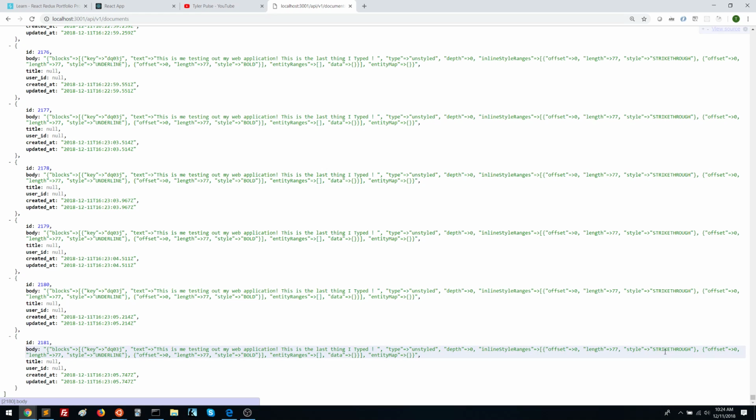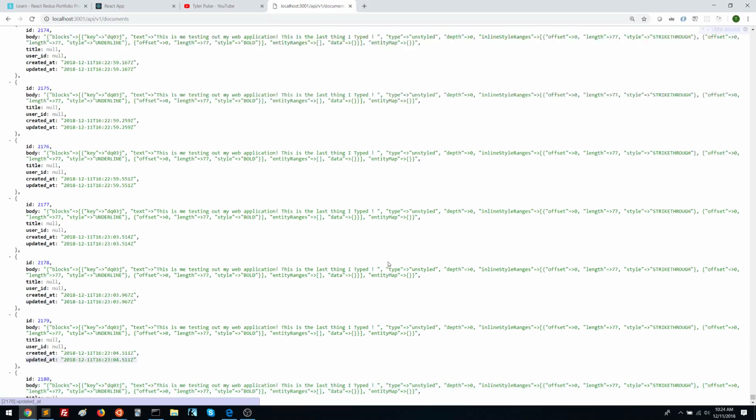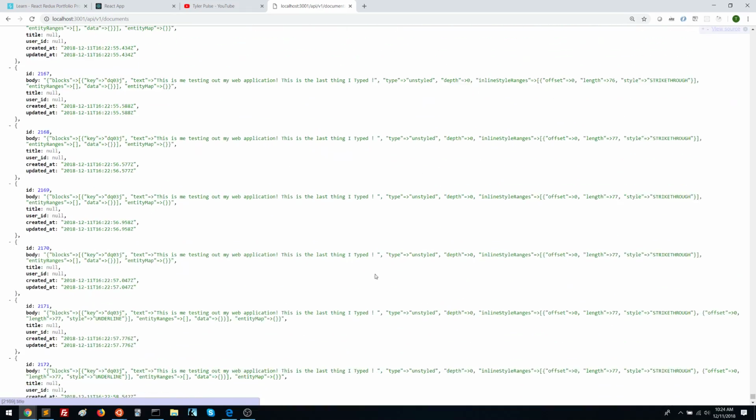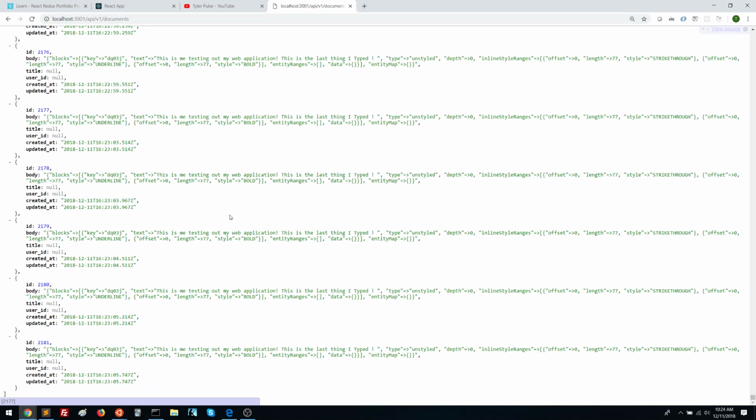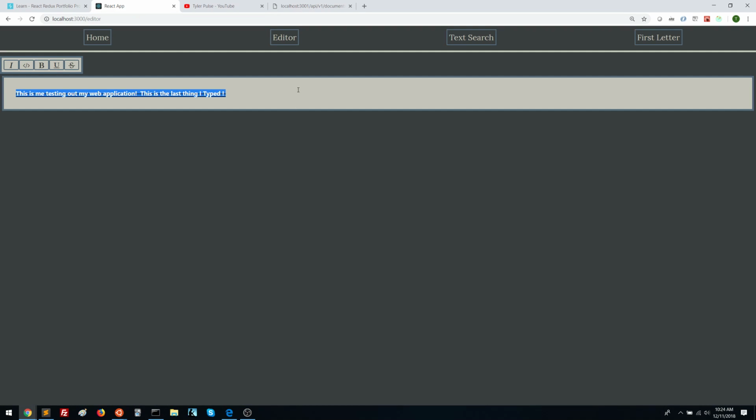See, link 77, strike through, link 77, underline, link 77, bold. So that is the range of characters that have those inline style characteristics attached to them. So that's how it saves it. Basically, it's a working on-change saving text editor, and I can add user login and user ID and have each individual user have their own text editor, so they could come in and type where they're at, and continue typing or deleting, etc. So that's pretty cool. Let me get rid of this just because it's ugly.